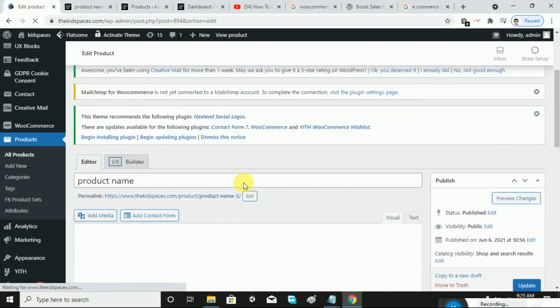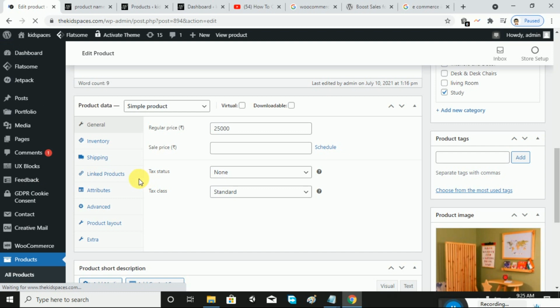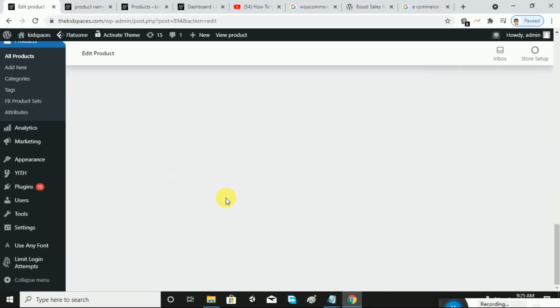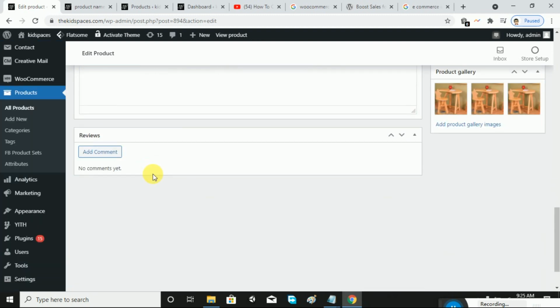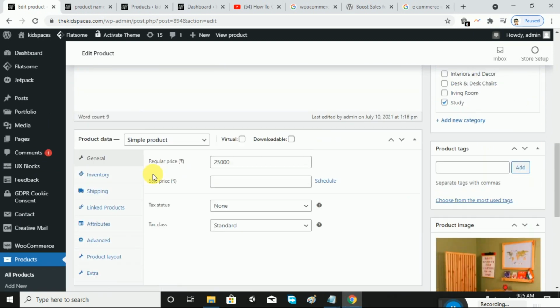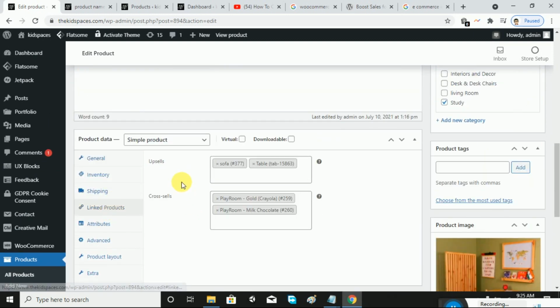In that we have to go to linked products. Before that, I will tell you what upsell and cross sell are. When we go to the Amazon website, it recommends some products which we didn't ask for. Cross sell is when we check out the product, it shows product-related stuff.